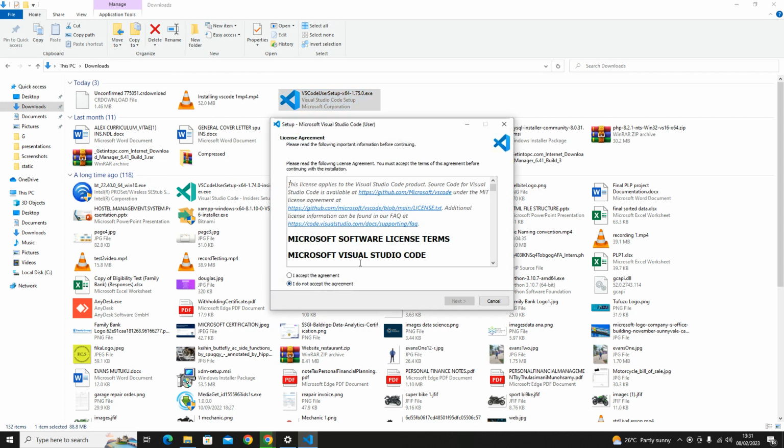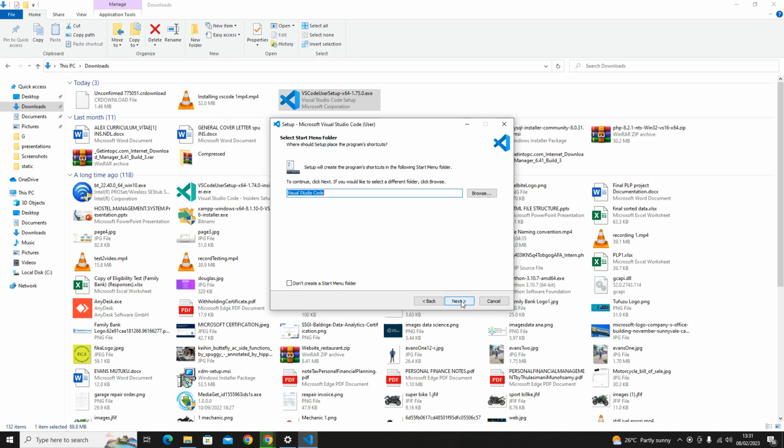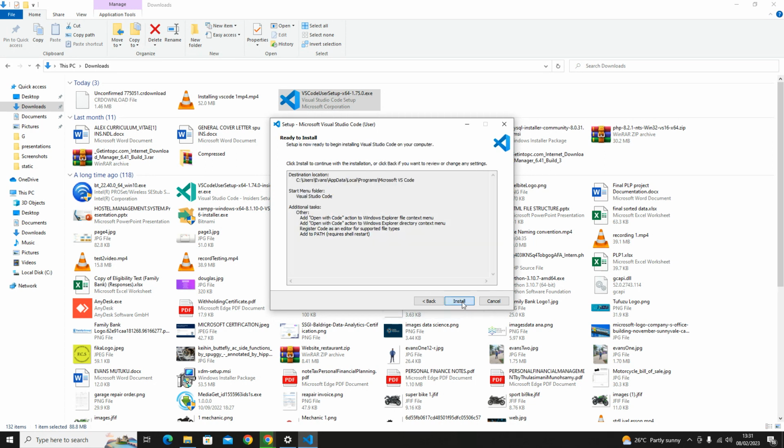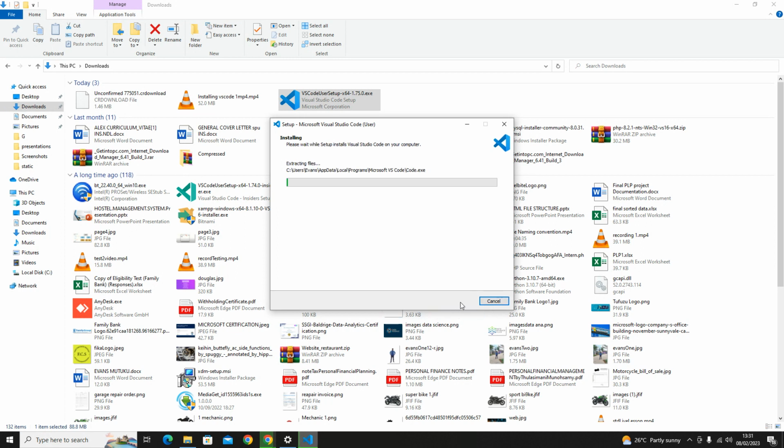Then after clicking run, read all through these rules and the licenses here, then accept. Then click next, click on next, click on next. Then here click on these options just to create a desktop icon, an application icon, that you can see. Then after selecting all that, click on next, then click on install. Let's wait for it to install and then we start our code and see how our Visual Studio Code looks like.